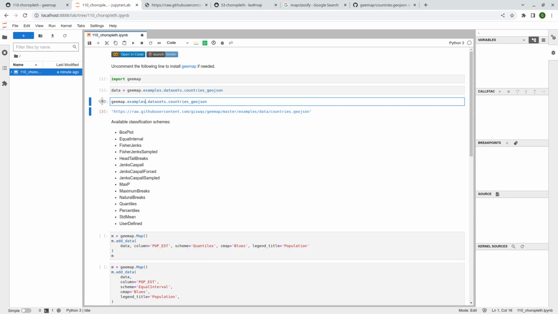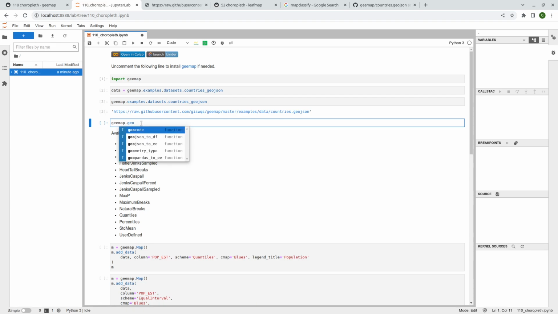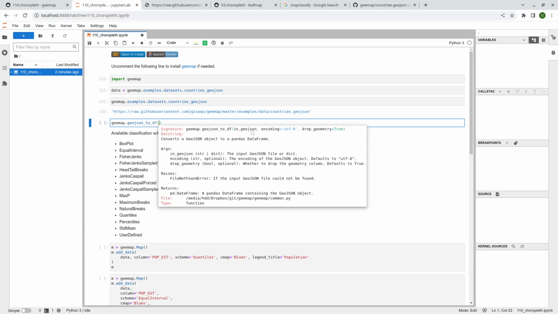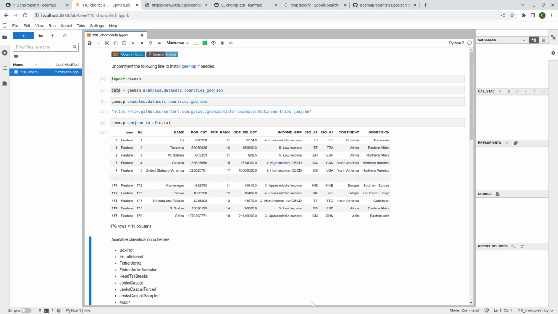If you want, you can add this one to the map, but first I can show you, for example, if you want to find out what the attribute table looks like, you can use geemap.geojson_to_df. This allows you to convert the GeoJSON to a pandas DataFrame, so you can see the attribute table. What you need is just to pass the data. In GeoJSON, it can be a local file or it can be an HTTP URL. In this case, it'll be just this data variable. If you just put data and press Control Enter, then you should be able to see the attribute table.